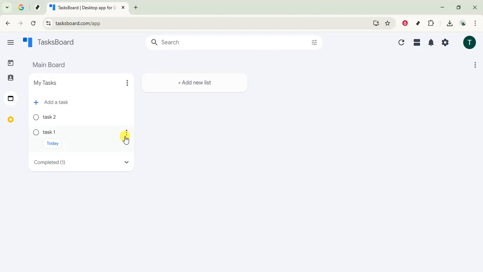From that menu, click Duplicate Task. Tasksboard will instantly create a copy in the same list. You'll see two versions of the task, typically next to each other.